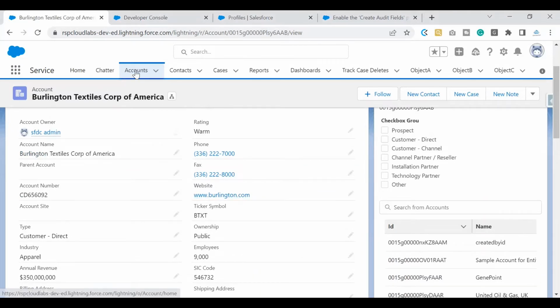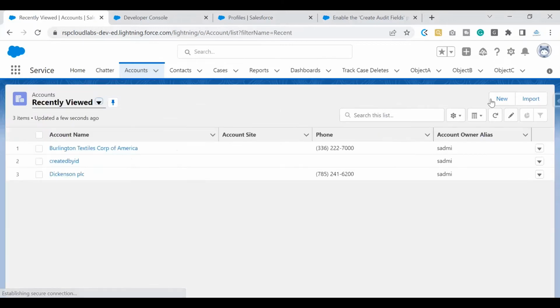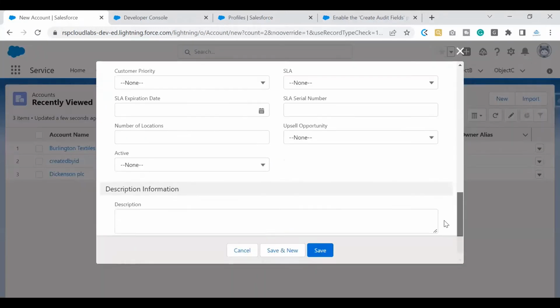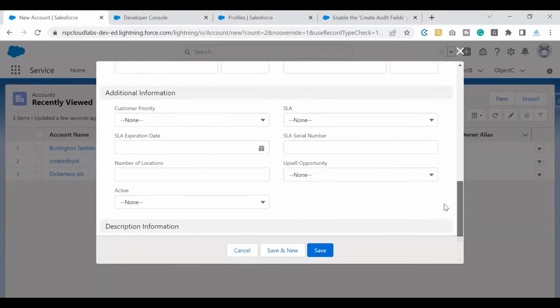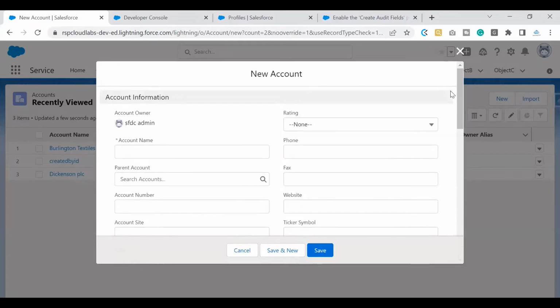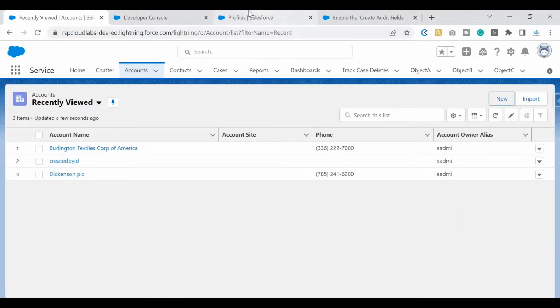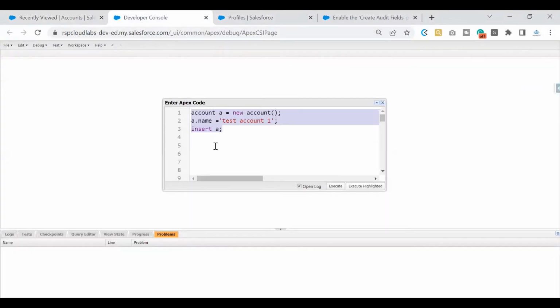Now the question is, can I modify them when I'm creating this record from the UI? The answer is no, because you do not find those fields on the UI when you're creating or editing that record. Now the client is asking us a question: can you modify or update those fields? Can you get the exact fields that are there on the extract into my org?